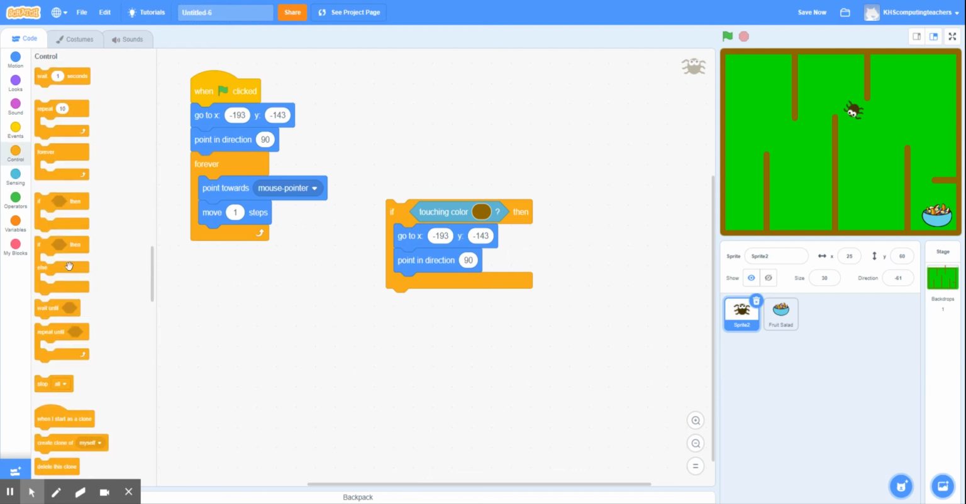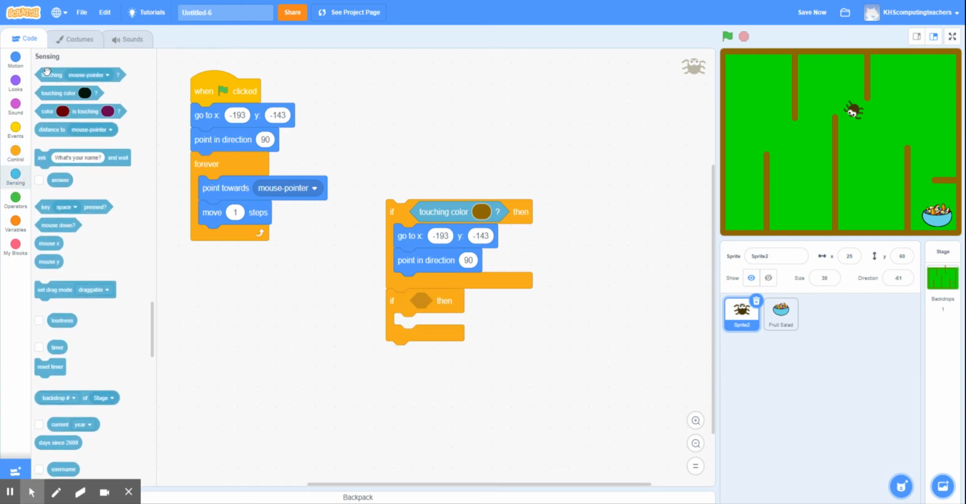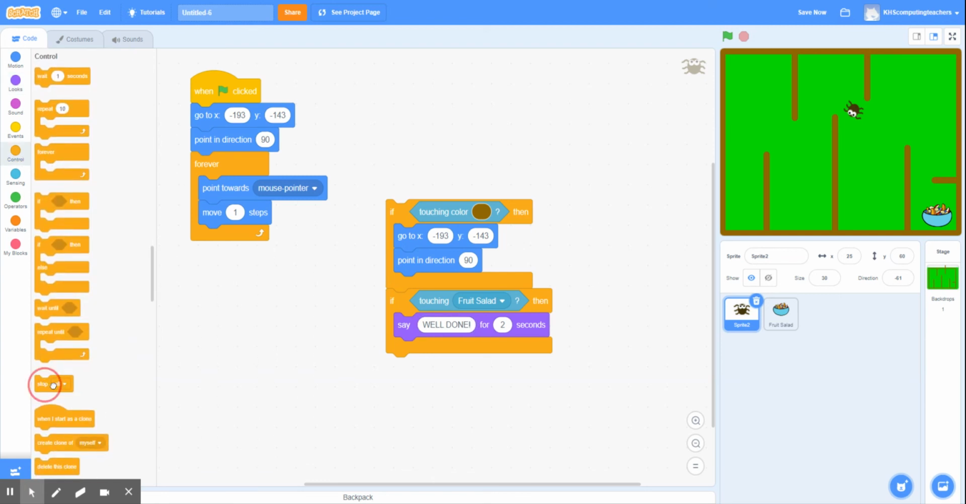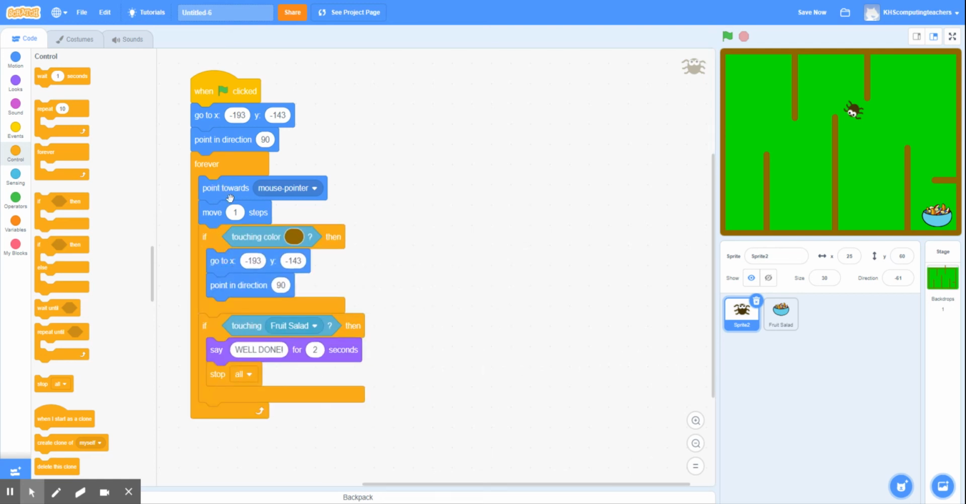We're going to say that if, we'll head over to sensing, if you are touching, and we're not going to use a mouse pointer, we will use a fruit salad. If you touch the fruit salad, then what do we want to happen? We can simply say, well done for 2 seconds, and then we can actually end the game there as well. So we can actually stop all. That would all go in the forever loop.